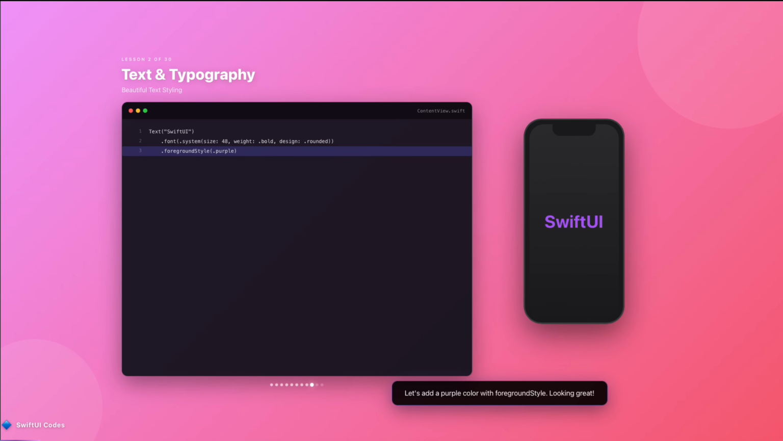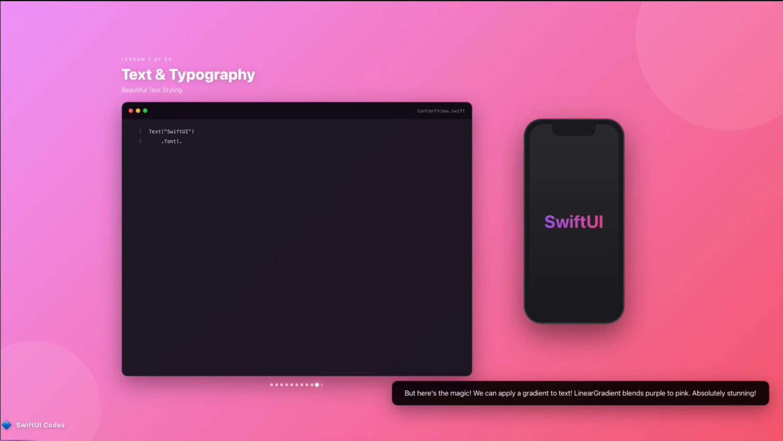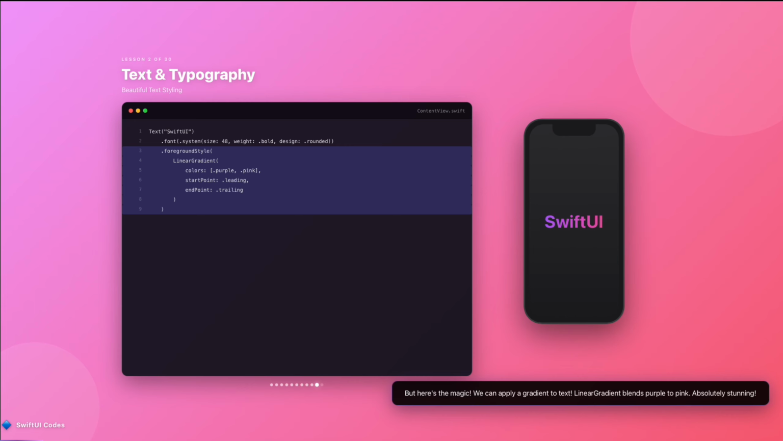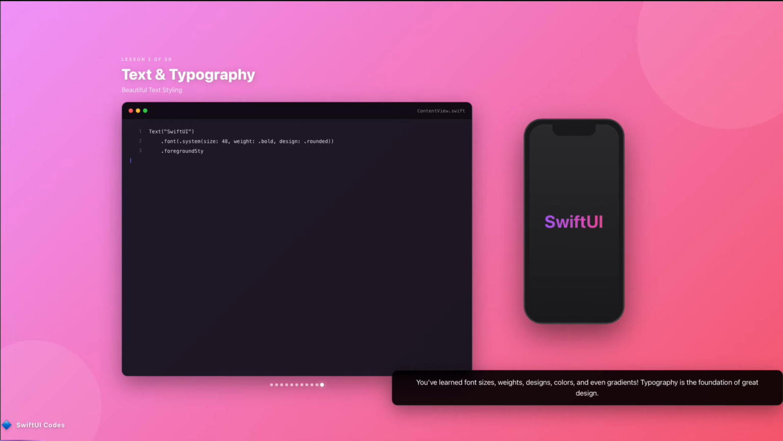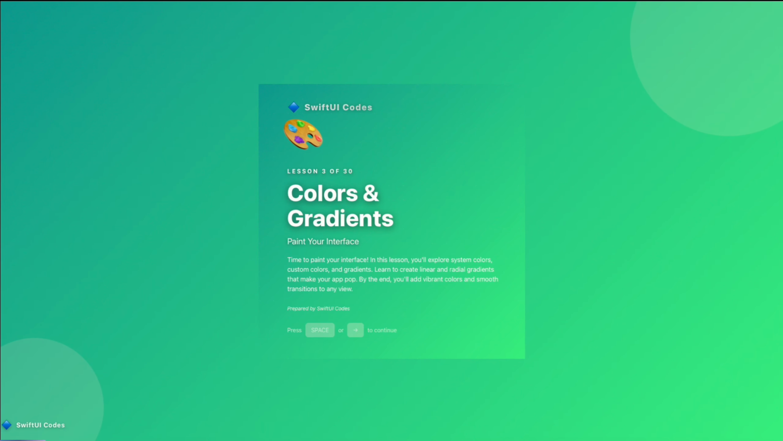Let's add a purple color with foregroundStyle, looking great. But here's the magic. We can apply a gradient to text. LinearGradient blends purple to pink. Absolutely stunning. You've learned font sizes, weights, designs, colors, and even gradients. Typography is the foundation of great design.